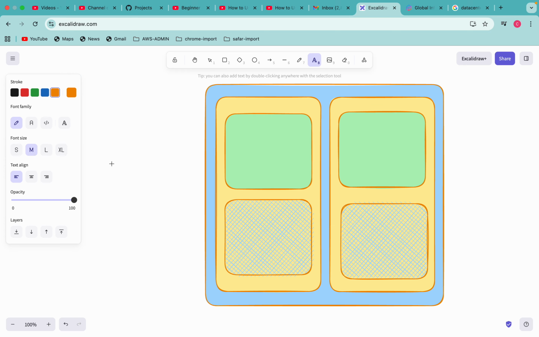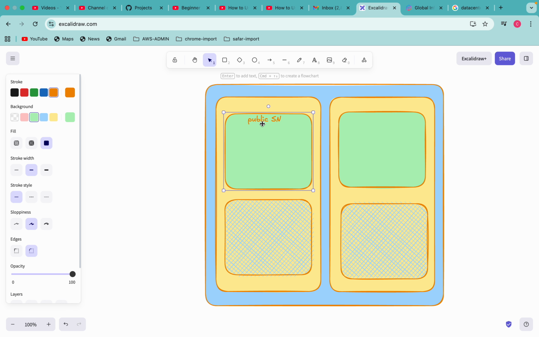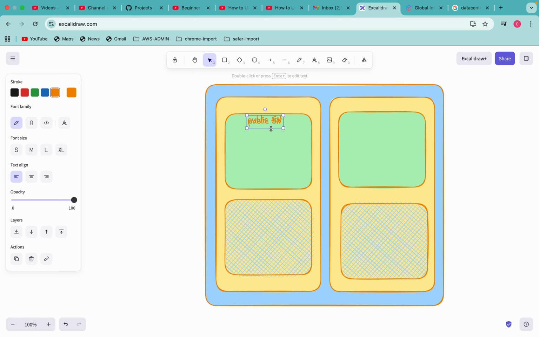Okay, so this is public subnet, in fact. So let me just write it down as public. I'm not sure how to change these fonts and all. I'm not sure whether it's possible or not. These both are going to be public subnet, and these are private subnet.